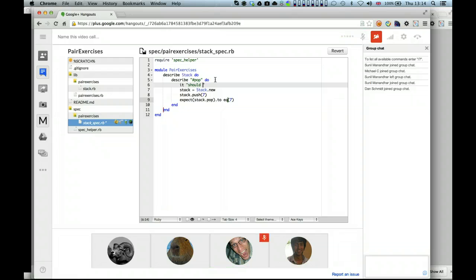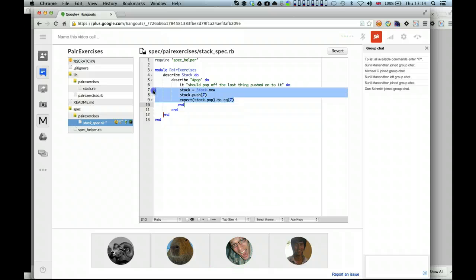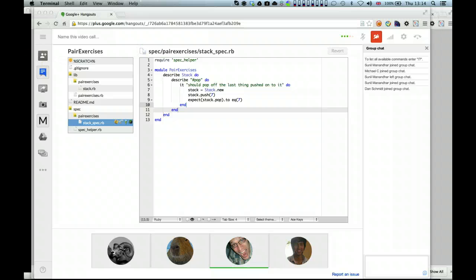Should pop off the last thing pushed onto it, and then end. I'm assuming everybody's familiar with the concept of a stack, something we can push things onto and pop them off of. So now if I run that spec from the command line, I actually did need the it and so on, but I get an error, a no method error, which I'll copy here.